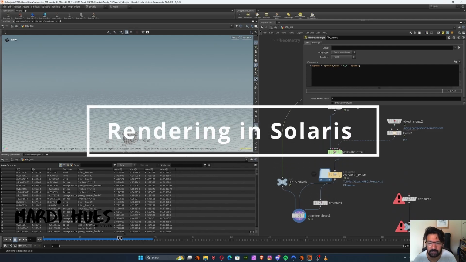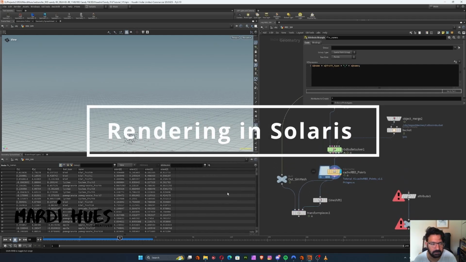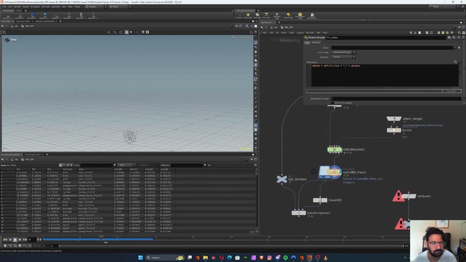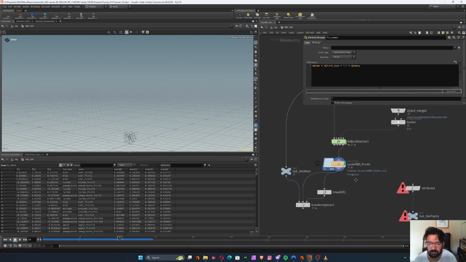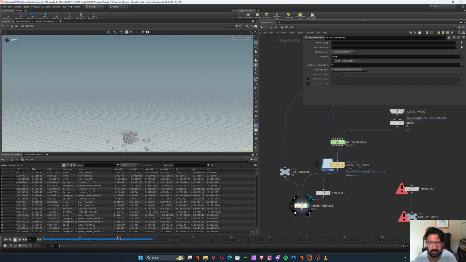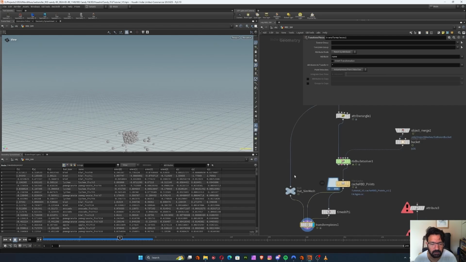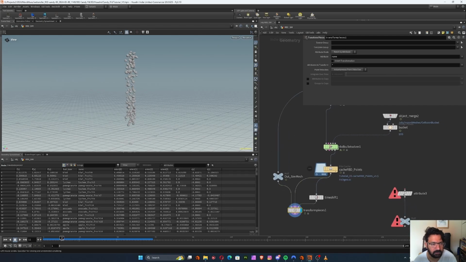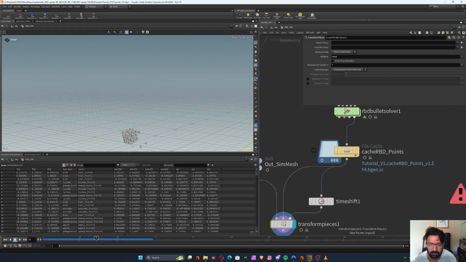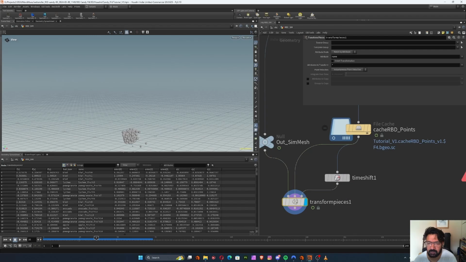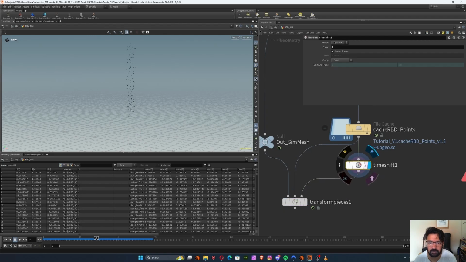Okay, so now I've cached the points and I've applied the transform pieces. I just use the default settings for this. That should be fine. And it requires a rest point. So what you can do is just freeze the first frame of your sim and use that as a rest point.